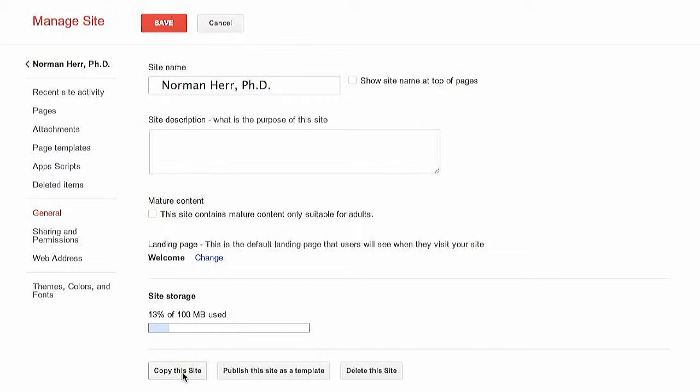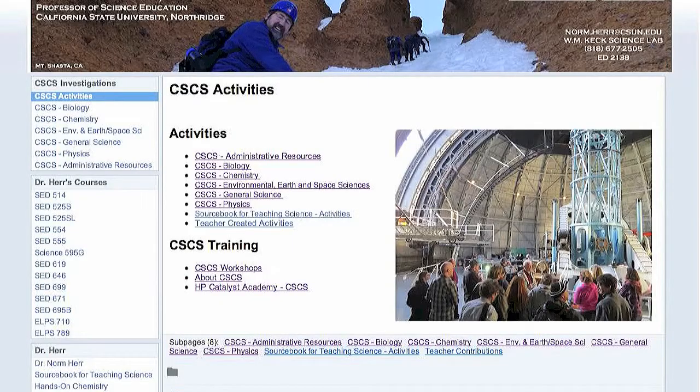So in my case right here, if I were to click this, it would copy all of the Google activities that are in here, or I should say all of the CSCS activities that are in here, and I would have them there in my own account. Now that's the highest level of copying, but you have to be careful. Even though you get all of the content from the web pages, you don't get the Google documents themselves.